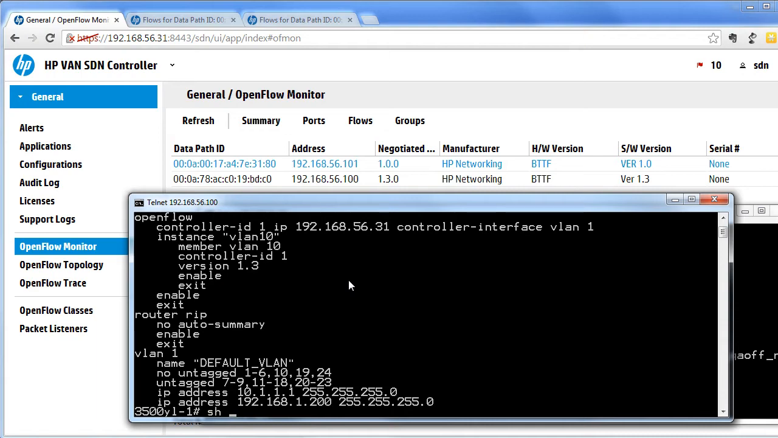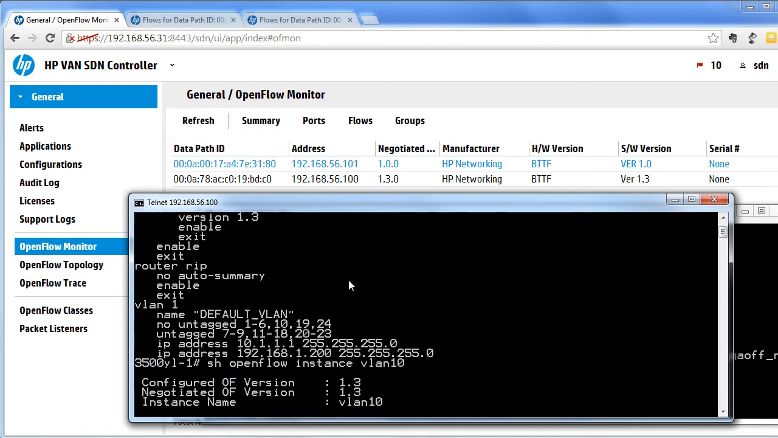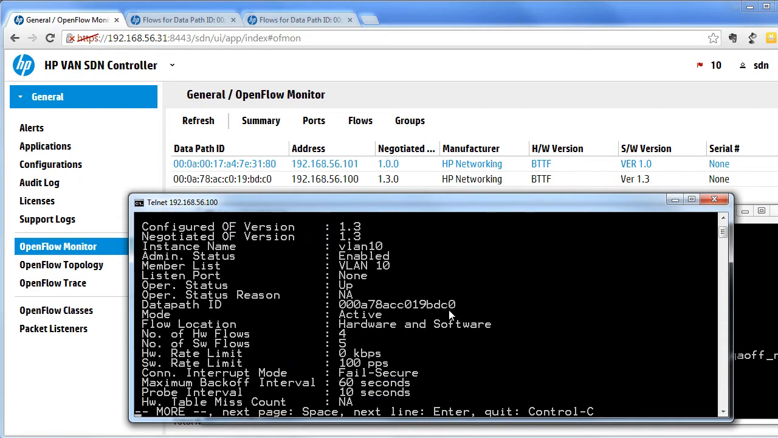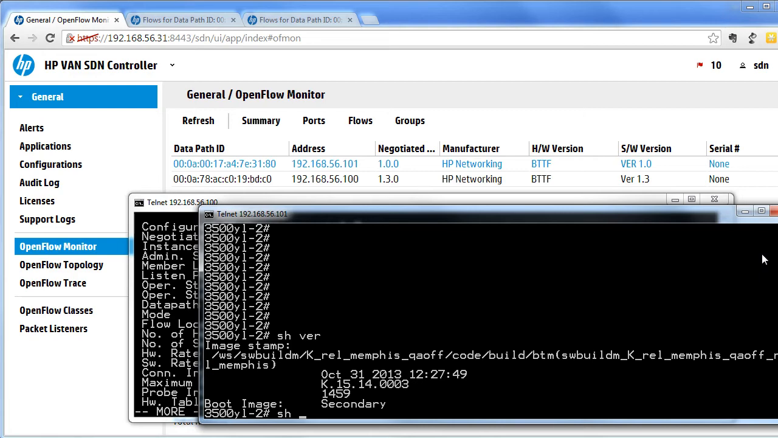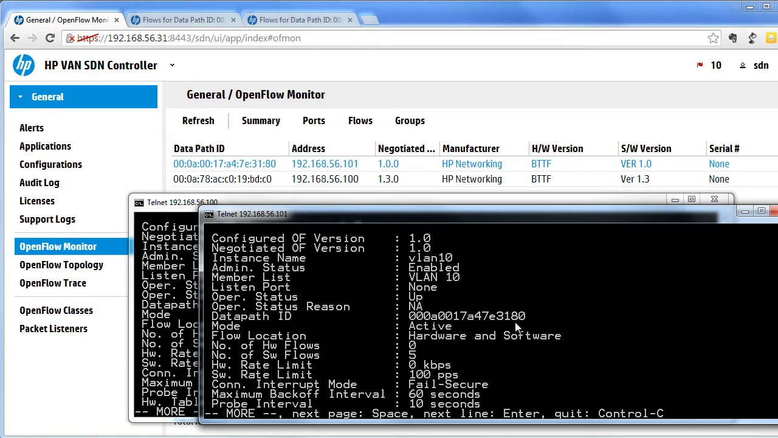So this switch, show OpenFlow instance VLAN 10, has DPID ending in C0, and that's the second switch here. This switch, show OpenFlow instance VLAN 10, has a DPID ending in 80, so that's the top switch. Notice we can see in the output that the configured OpenFlow version is 1.0 and the negotiated version is 1.0.